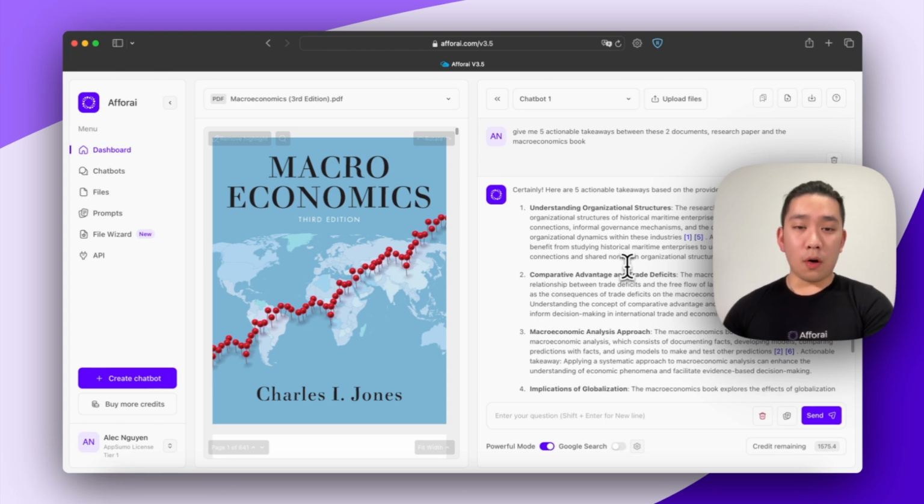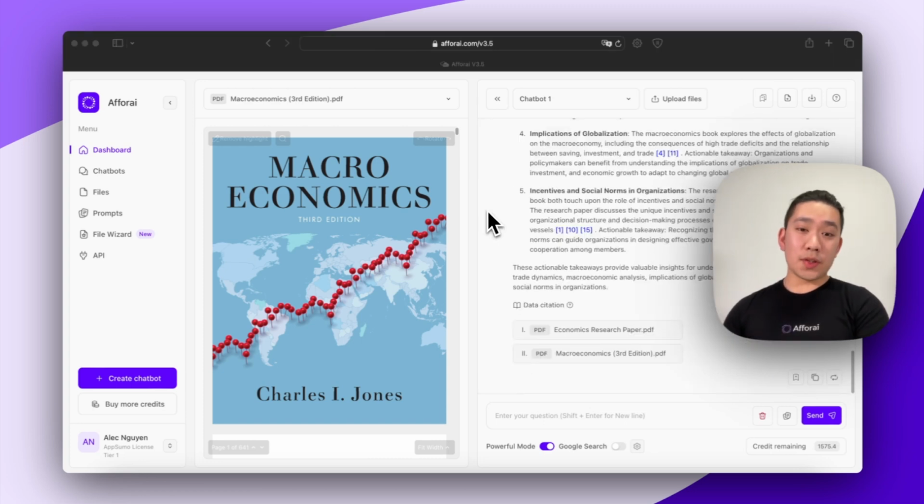Afforai used all the relevant theories and information from the macroeconomics book to supplement the information for my research paper. That's pretty powerful. If I were to do it, that would have taken me hours, if not days, to do it. And here we have Afforai did it in 5 seconds. And this is only scratching the surface. This is just an example of how I personally use Afforai, and I'm very excited to see how Afforai can help you with your work.